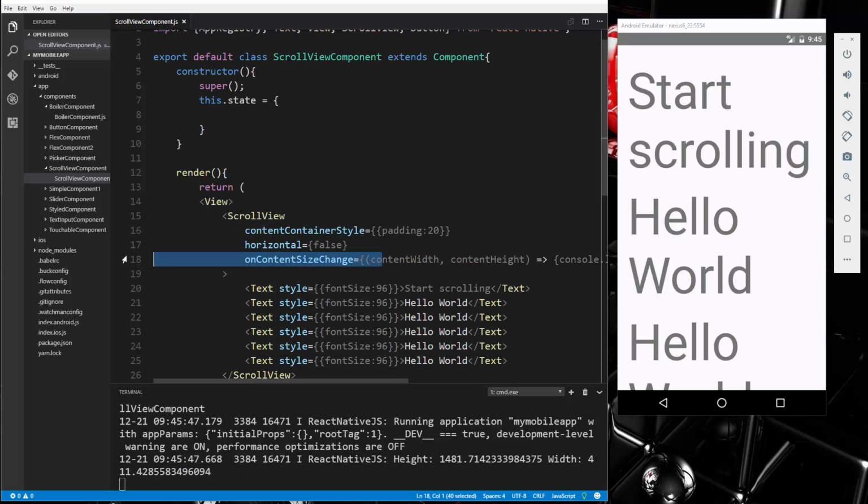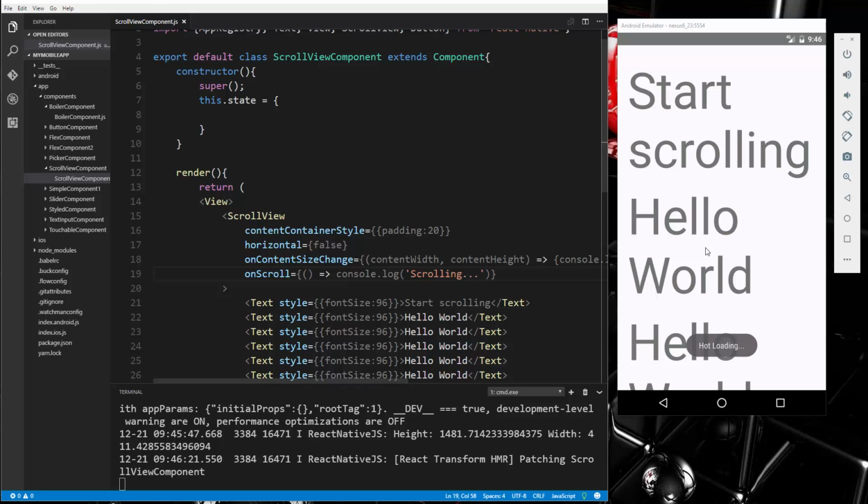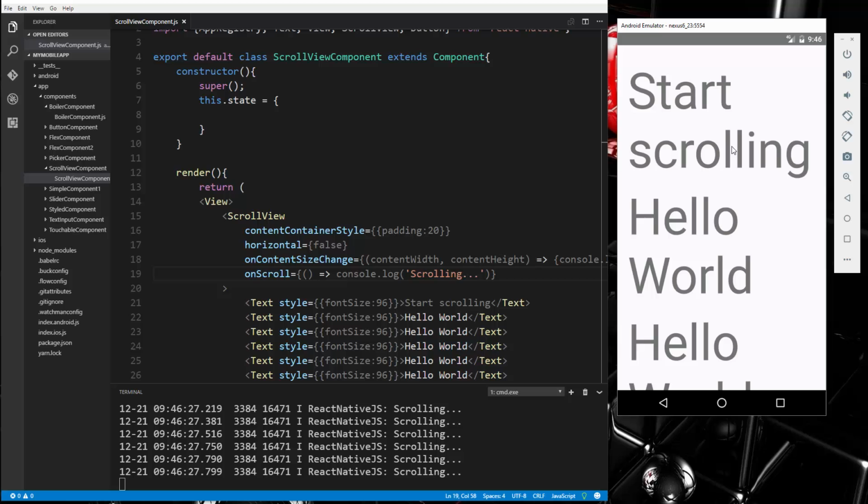Alright, another event handler we can use is onScroll, which does just that. It'll fire off when we scroll. So say onScroll, and let's set that to a set of empty parentheses, and then we'll just say console.log scrolling. Alright, so now if I go over and I start to scroll, you'll see that we're console logging scrolling.